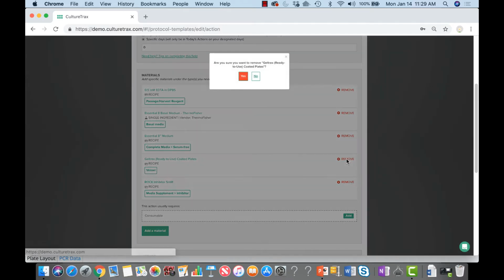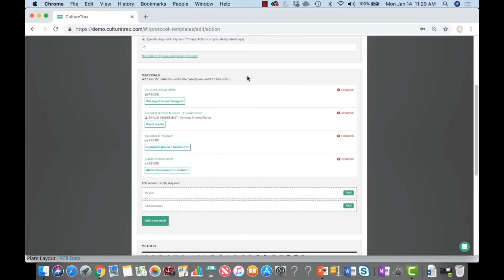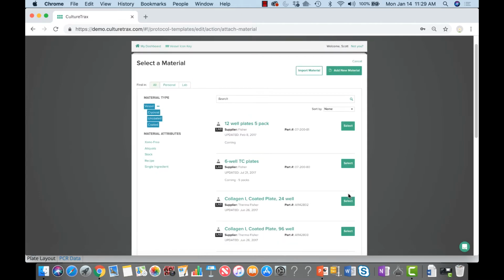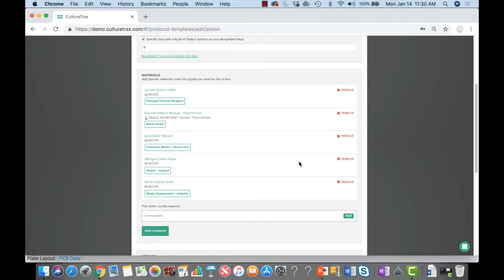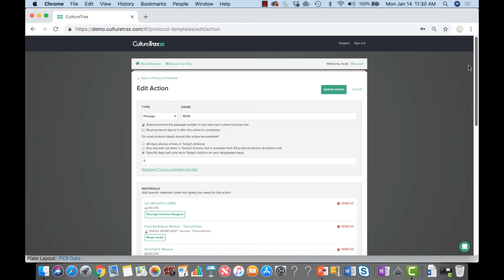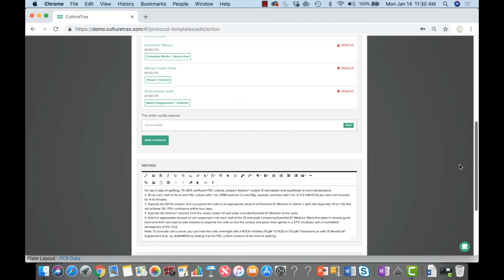In order to make that change in the protocol, I simply remove the CultureTrax plate and go to the vessel material type. If I click on Add, it takes me to my material library where all of the materials that we use in the lab for cell culture are stored. If I do a quick search, I quickly turn up the Matrigel coated plates. If I select those, they're immediately added to the passage action in this particular protocol template.